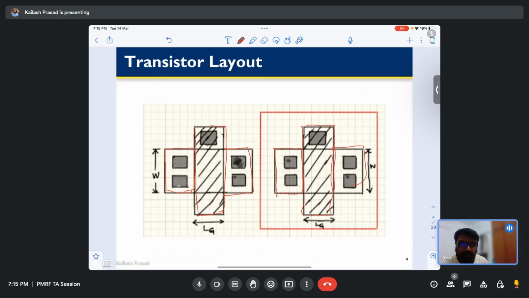Now you can see some square boxes over here. These square boxes are nothing but contacts, because you have to connect your source, drain, or gate to the upper metal layer. This is a very important point: any technology will have a contact of fixed size. You will have contacts which are square boxes, but the sizes will be fixed. It can be 0.08 by 0.08, 0.09 by 0.09, or 0.1 by 0.1.